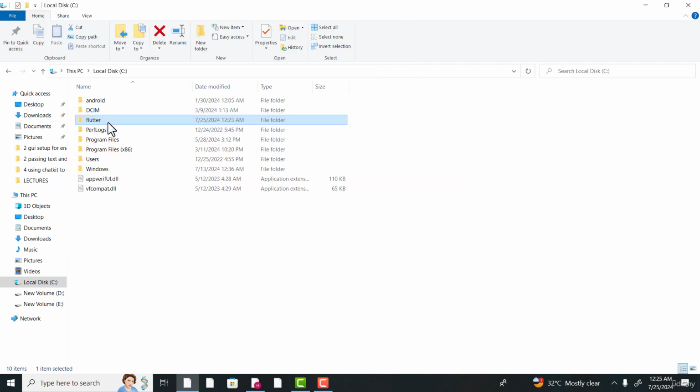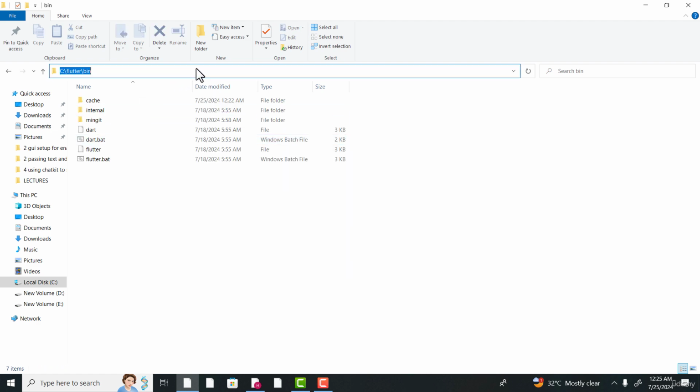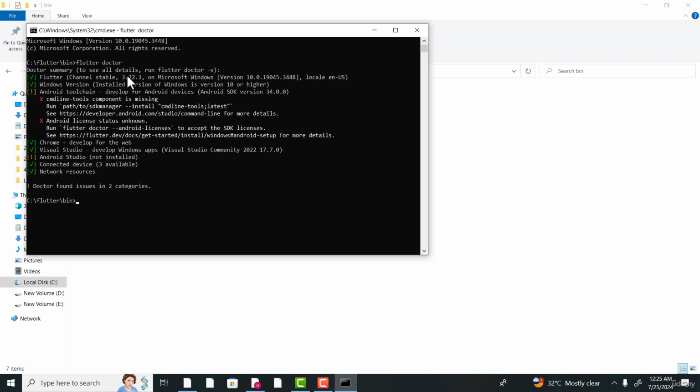But if I open this Flutter folder and then go inside bin, and here I open cmd again, so type cmd. And now if I type the same command, flutter doctor, and press enter, now you can see it returned this output that Flutter version 3.22.3 is installed inside our system, and apart from that it has returned some other information as well.